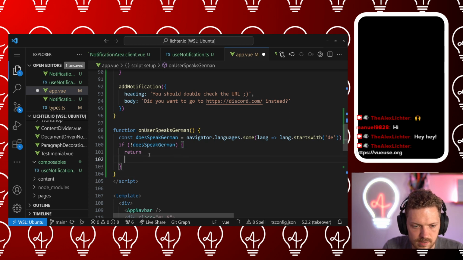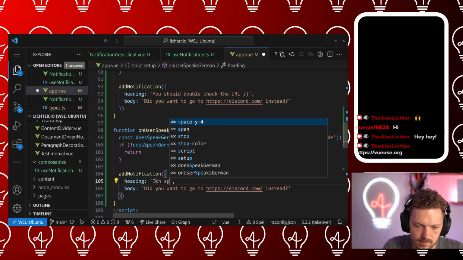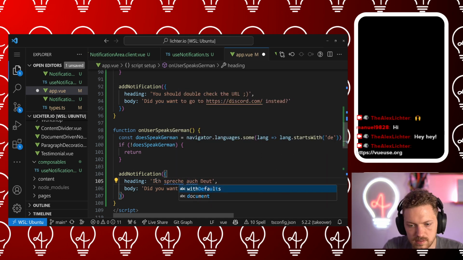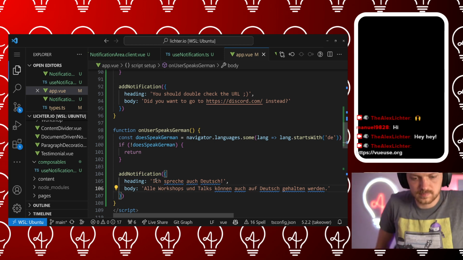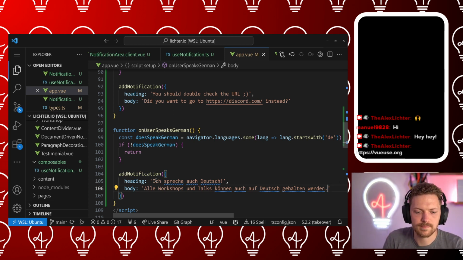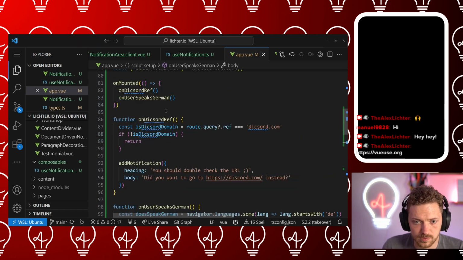And same idea here, doing add notification. Ich spreche auch Deutsch, which means I also speak German, or I speak German as well. And say, all workshops and talks can be given in German as well. Okay. And if we check it now, let's remove the default though.